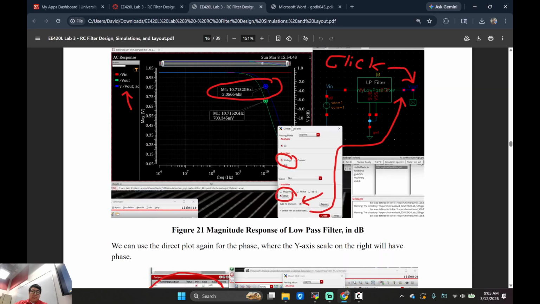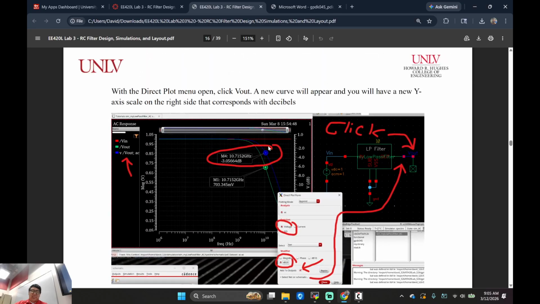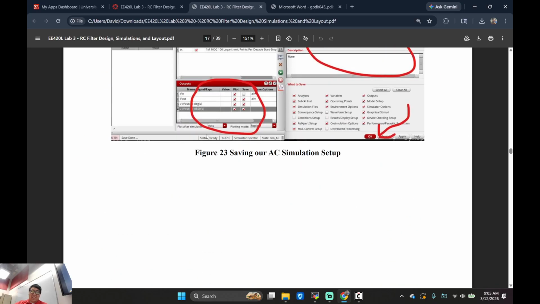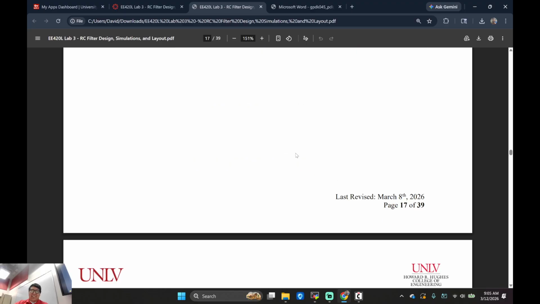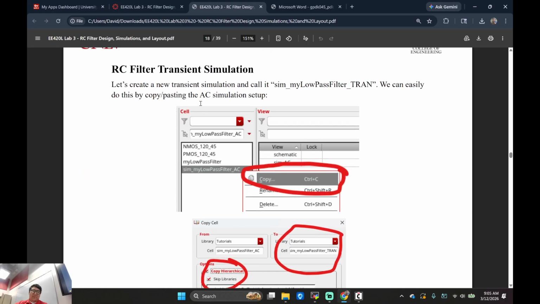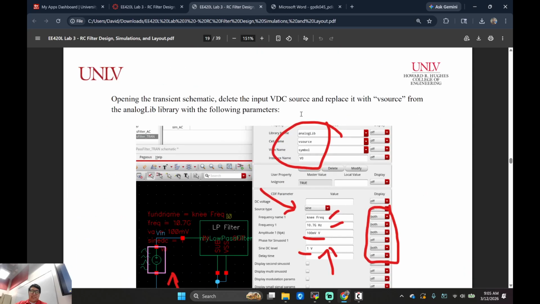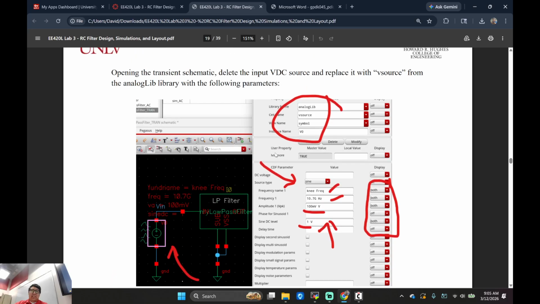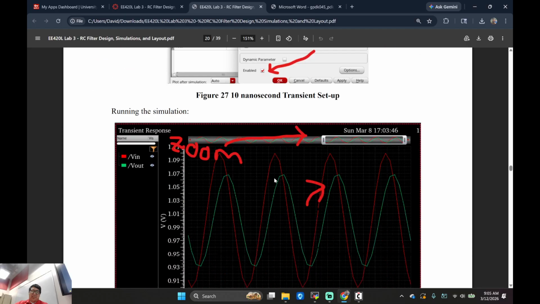And I show you how to do the dBs, the phase, and how to save it, because this was really annoying. Just save it. When you save your states, life becomes like sunshine and rainbows. It's nice. How to make sure you change your frequency. Here, what I'm expecting is that you look at the 3 dB frequency and tell me if you get that 45-degree phase shift, and you'll see it when I show you.